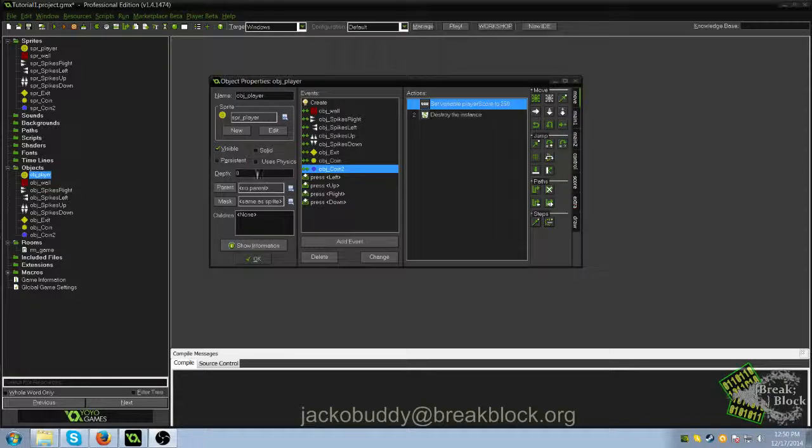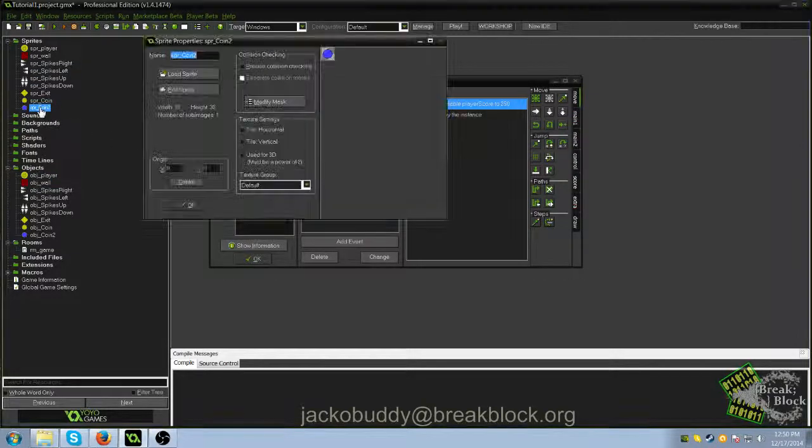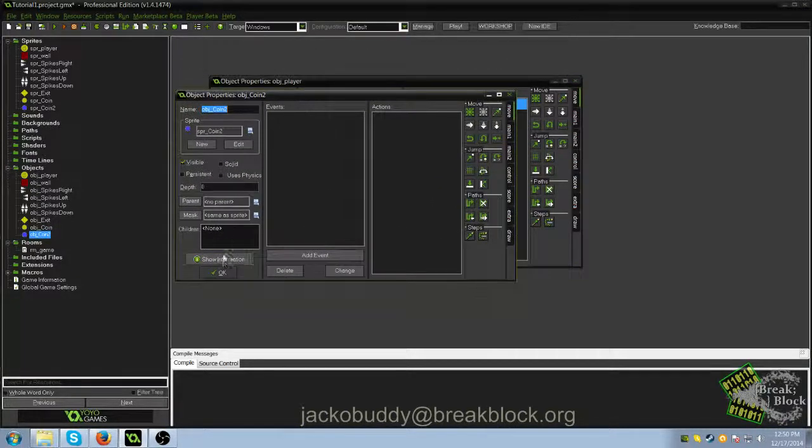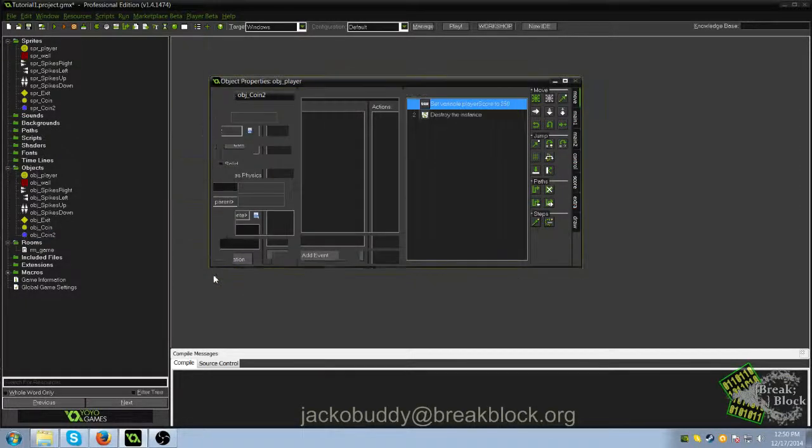the second coin object. Basically, all you needed to do for that was create a second sprite, and I called it SPR coin 2, and you can see I made it blue instead of yellow, and I just kind of cleaned up my image a little bit. And then after that, I just made a new object, which is object coin 2, and nothing needs to be inside of it other than setting your sprite to the correct image.